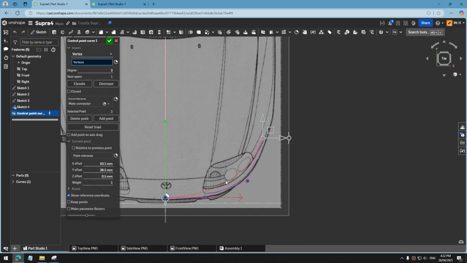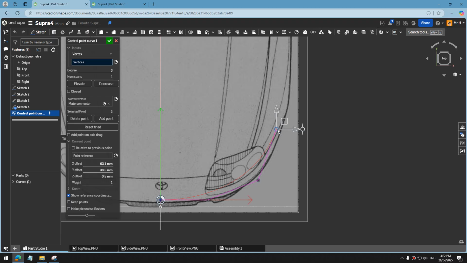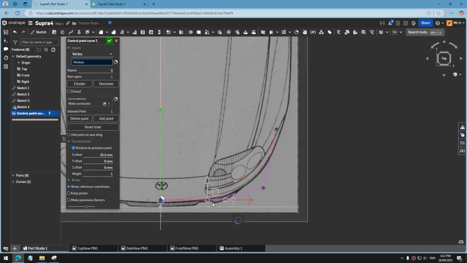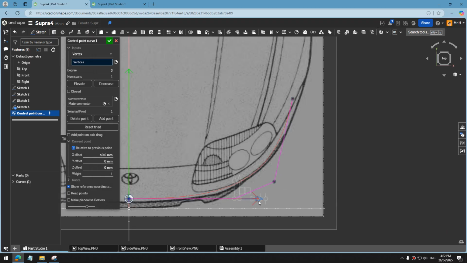Alright, so the bottom bit we don't really see too well, so we move it just the same, the curve to be in the same position. Alright, another thing we need to do, click on relative to previous point. So these 2 points we need it to line up. So we don't want to move up and down, because if the 2 points line up, it blends nicely with the mirror version.